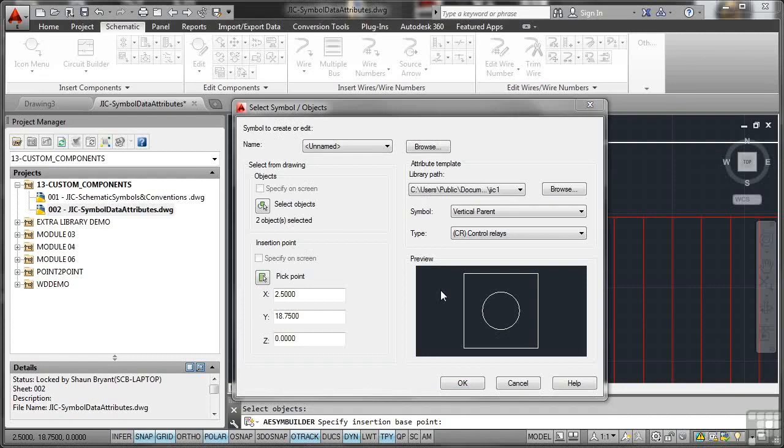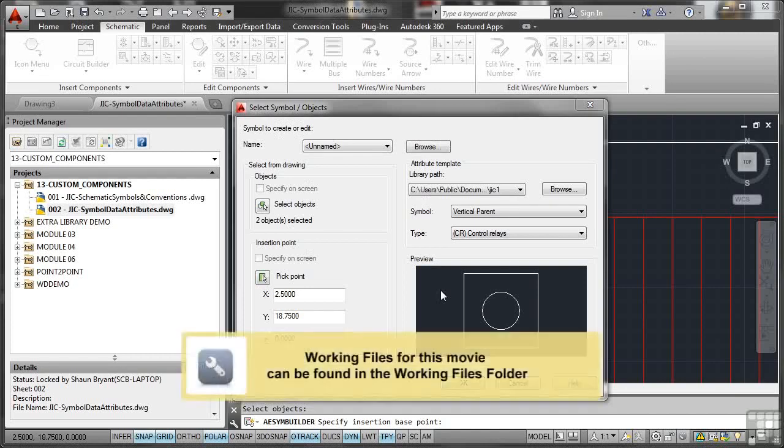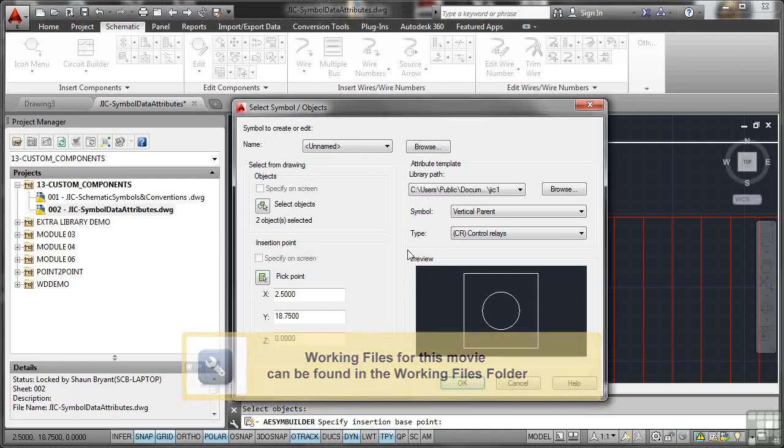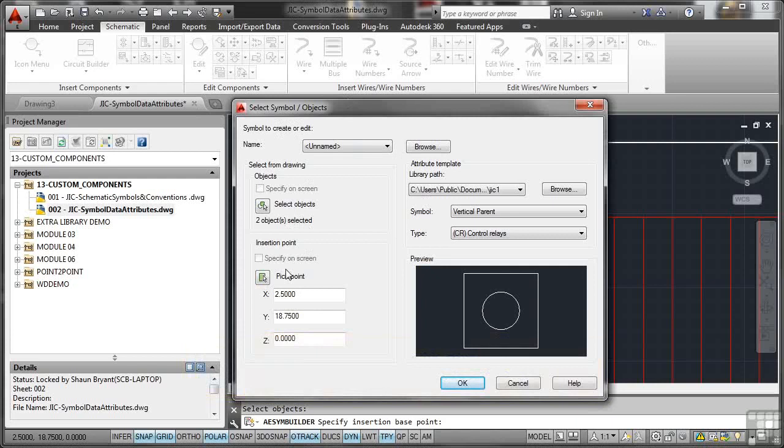So we're still here in our JIC symbol data attributes drawing in the select symbol objects dialog box. We've set all the settings, such as selecting objects, pick point, the library path, the symbol, and the type. So I click on OK now.